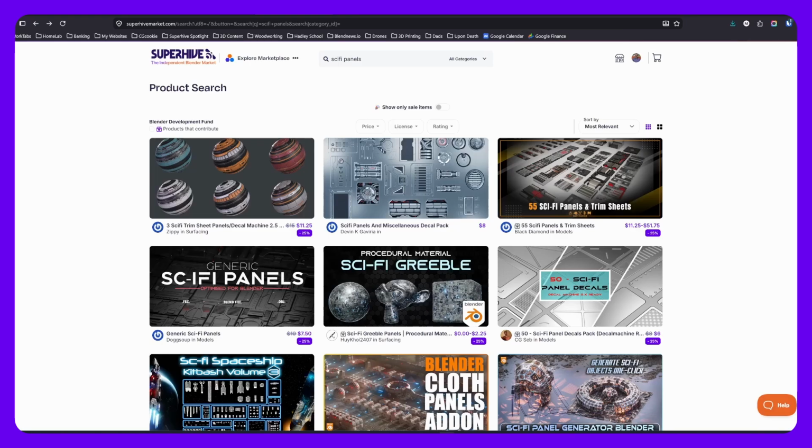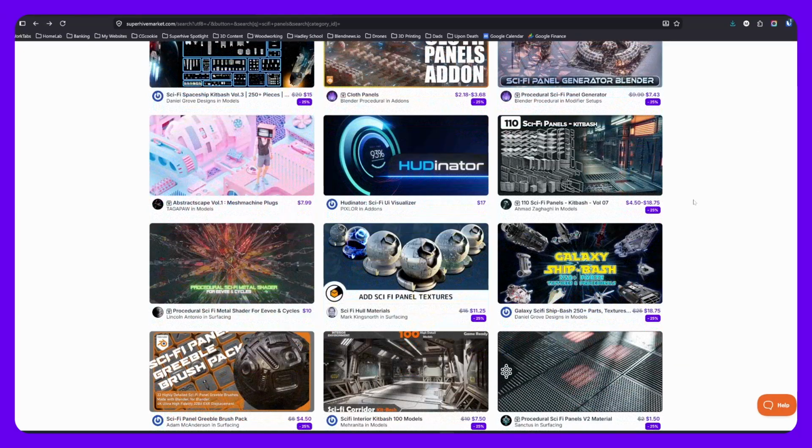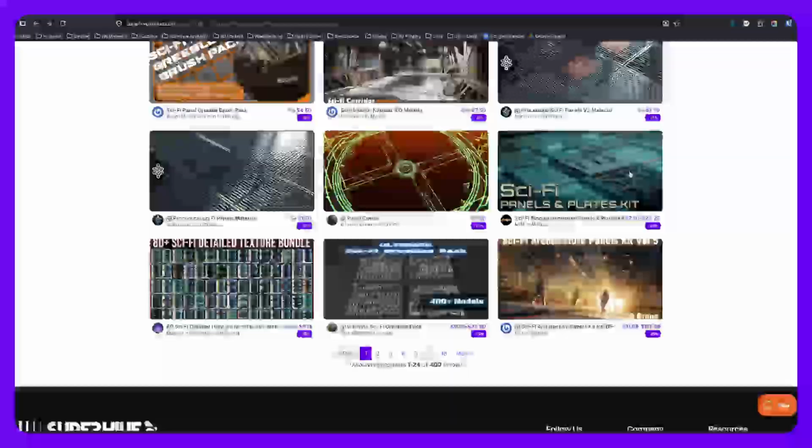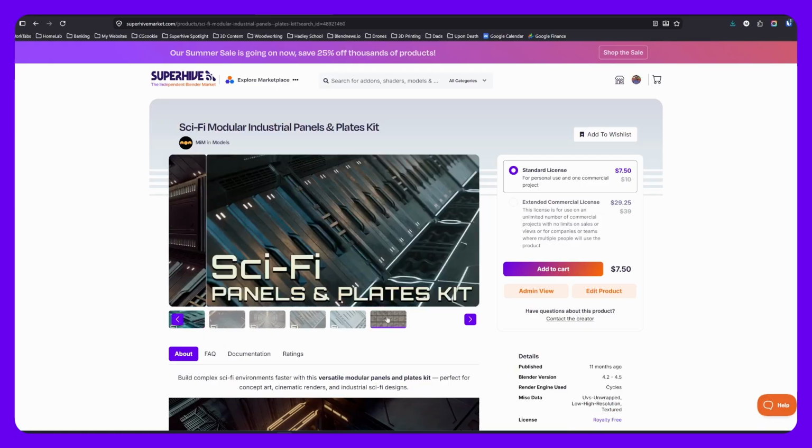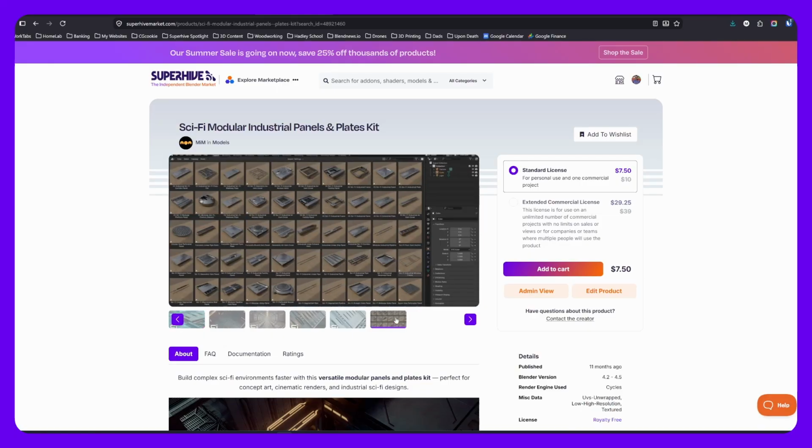Okay, so where are you really going to use something like this? Well, let's say you're over on superhivemarket.com checking out some sci-fi panels because you want to create a little interior sci-fi corridor scene, right? A set from MIM or Meme. It's a pretty cool set. It's already an asset library, which is super helpful and works just great with Surface Flow.